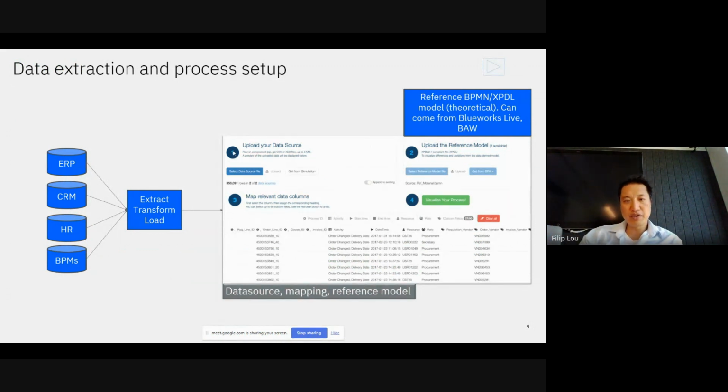So you can see here what you have to do. 1, upload the data source. 2, upload a reference model if you want to compare it. 3, map the columns. And 4, visualize the process. Click and it will visualize it. Let me show you what it actually looks like.